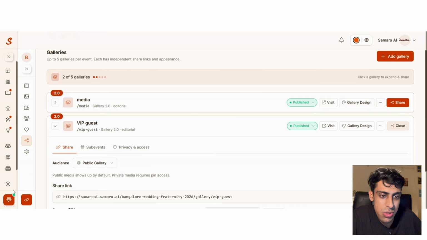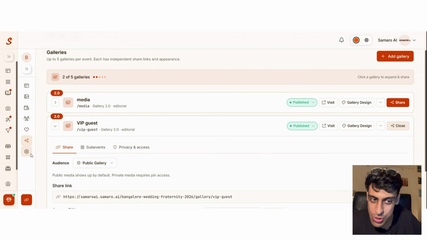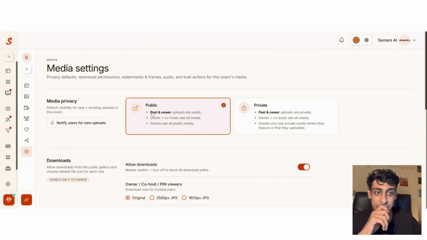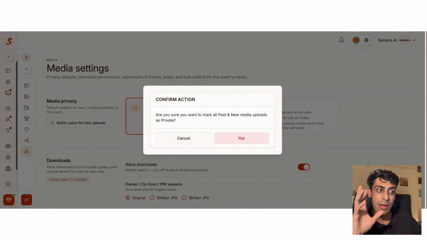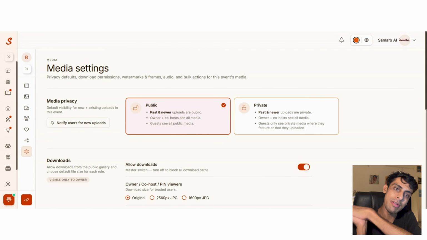Let's go to the settings option and let's go to the media option. See, by default your entire media is public data, but you can also by default make it a private one. So the moment you put it in private, automatically any next event you are creating, anything you're putting, by default everything moves into the private section.